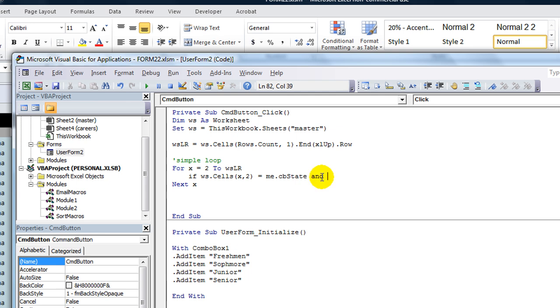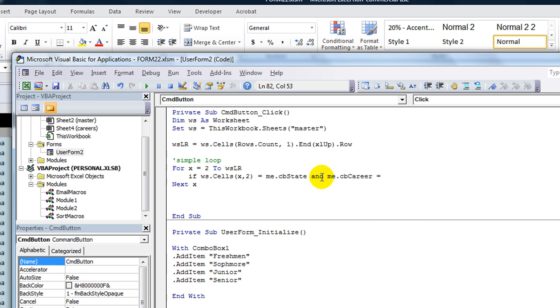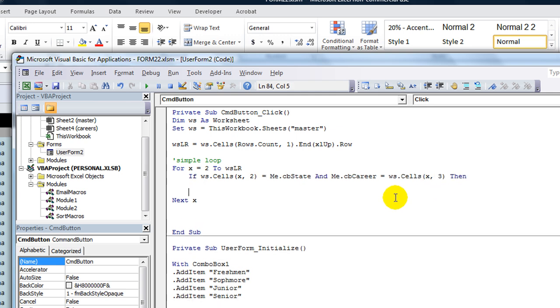If that's true, and me.cb career is equal to the current worksheet.cells using x comma, we want to analyze 3, or you could put the column C in parentheses or quotes if you want. Either way. Then, if all that is true, then we do this. And of course, put an End If at the end of your If-Then statement.